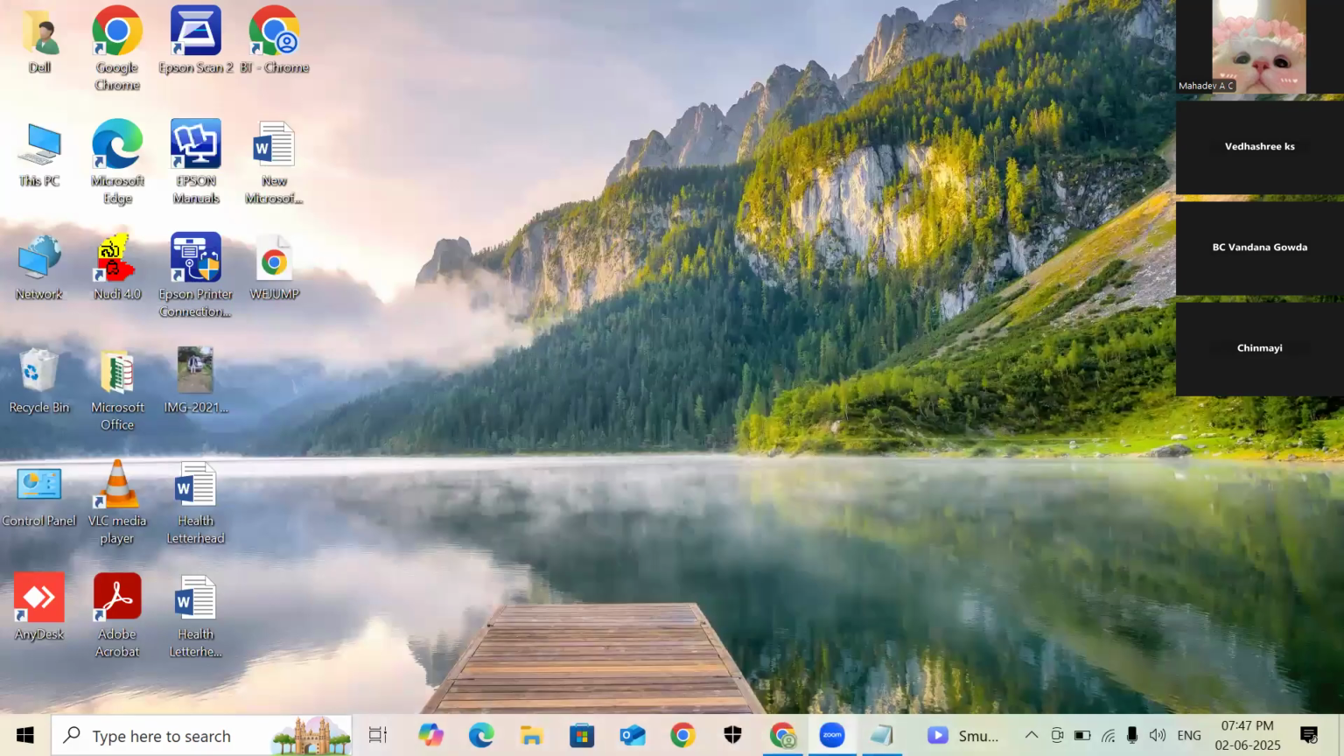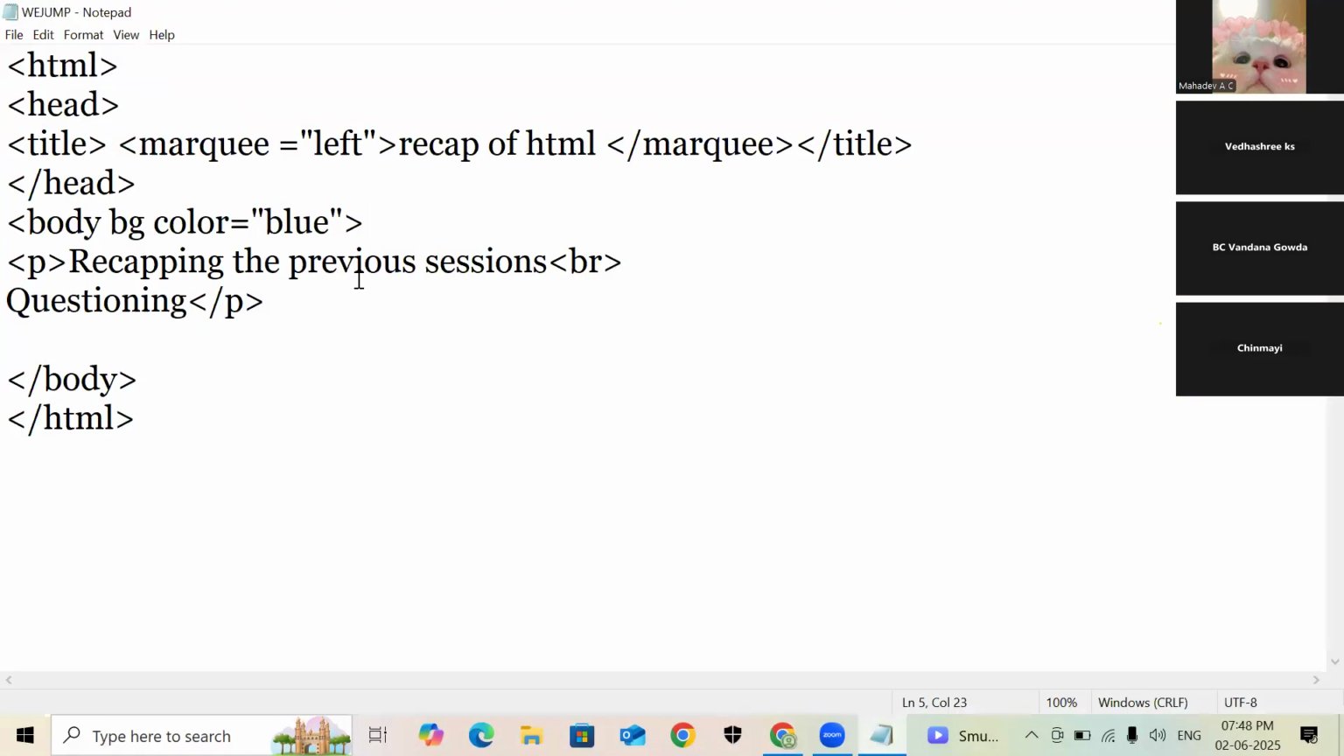Is any tag missing? No tag is missing. We'll see it later. So this is the color we use for the background color tag.